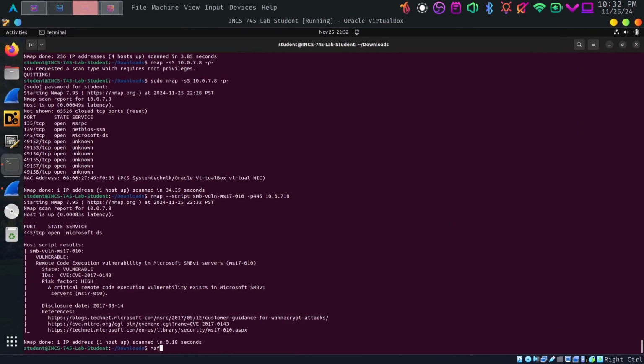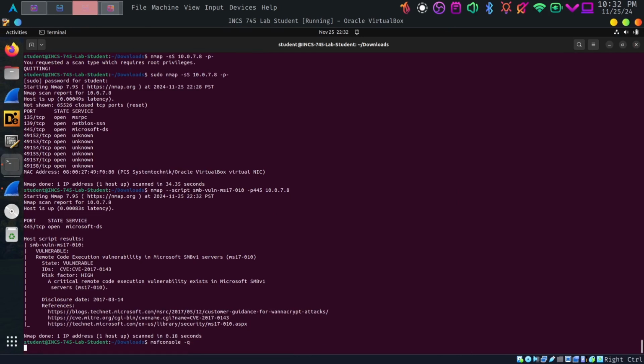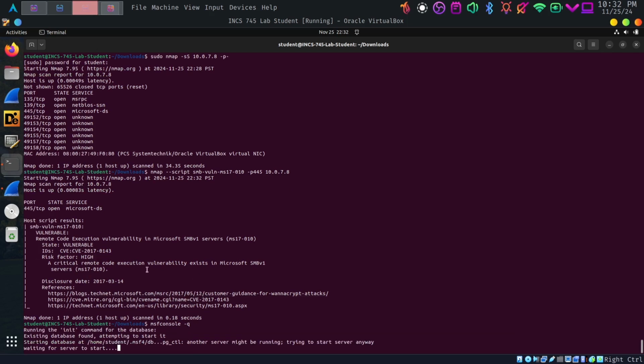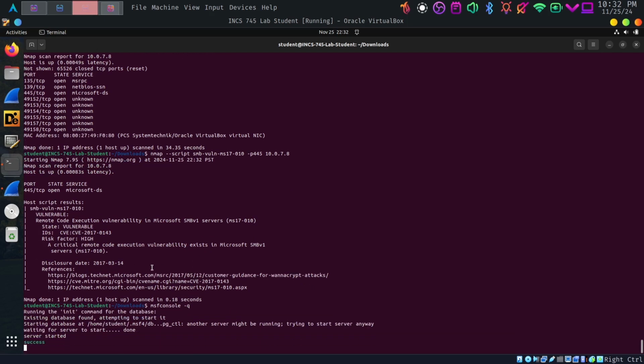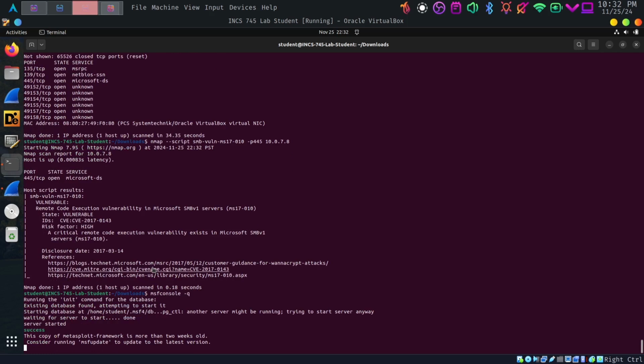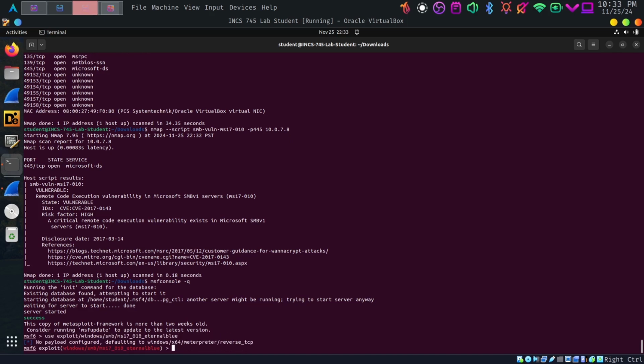So we'll start the Metasploit console in silent mode. So now it's up and running. We will use exploit, just search EternalBlue. Yeah, so this is the module we are going to use.